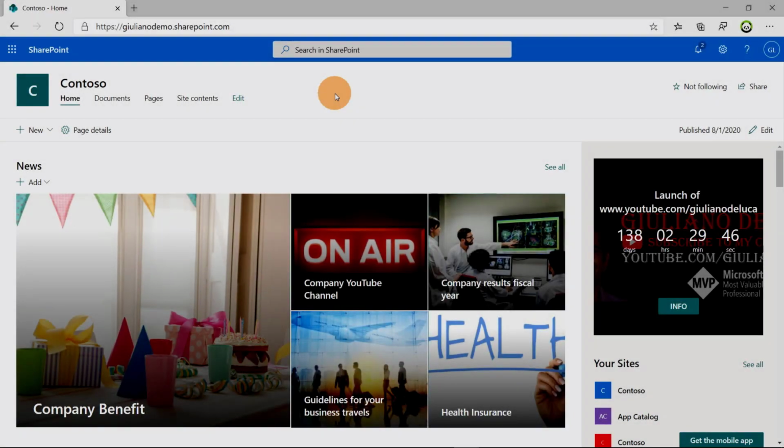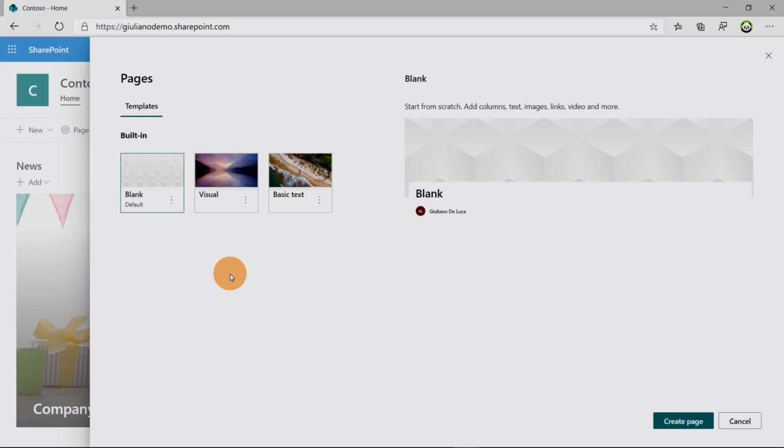Let's go. Here I am on my Office 365 tenant. I have a communication site created previously, but this functionality is also available in a modern team site. Now let's see what kind of templates we have available out of the box. From the homepage, if you click on this New button and then Page, this panel will show up. And as you can see, we have these three templates already available out of the box.